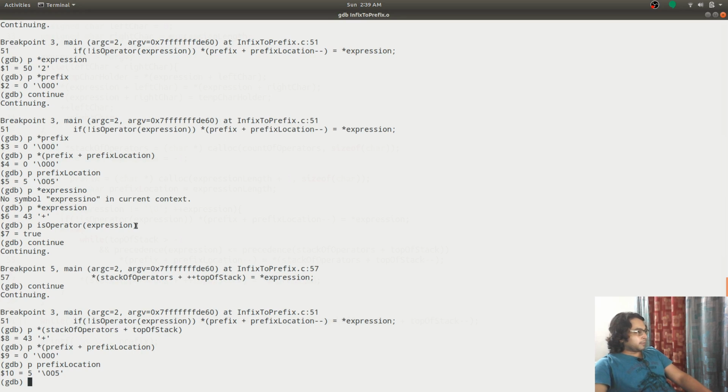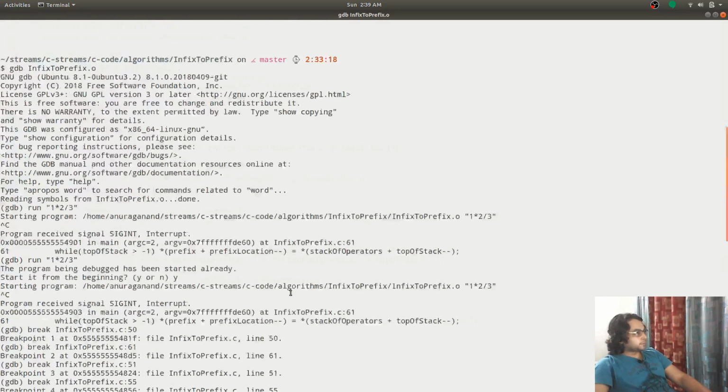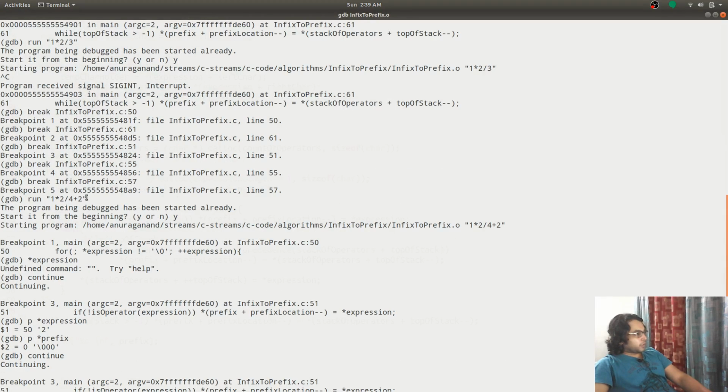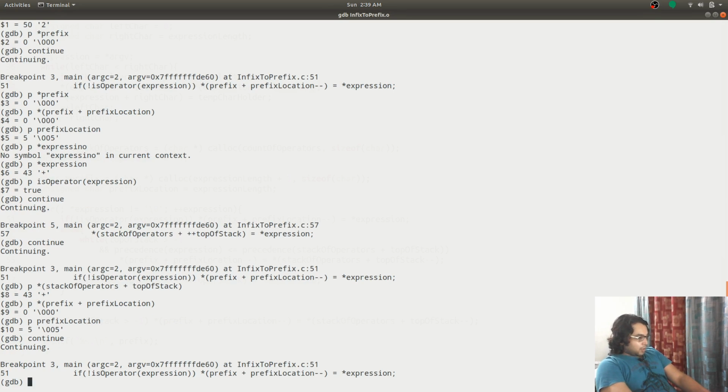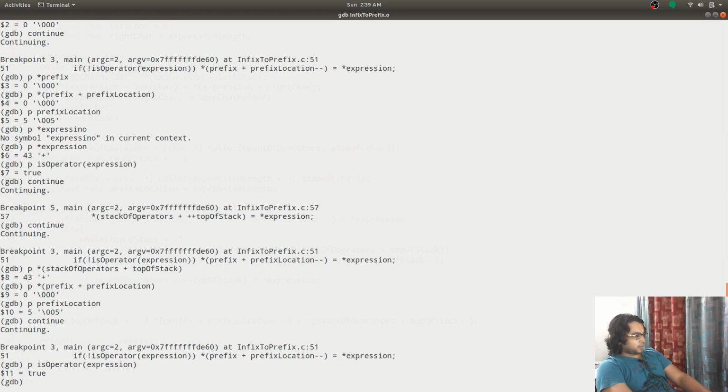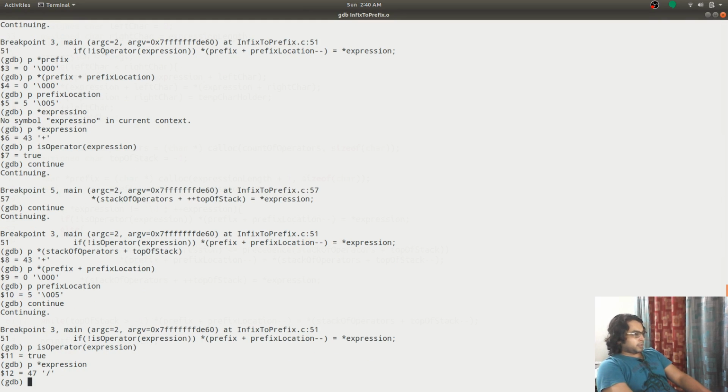So it has already decremented by 1, and next, after reversing, the value should be 4 now. So now we are at this location, and I'm going to say operator expression. Is it an operator? No, it is not an operator. What is the value of this expression? Next is division, as it is an operator.